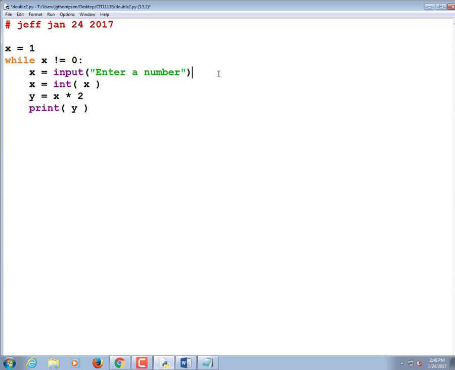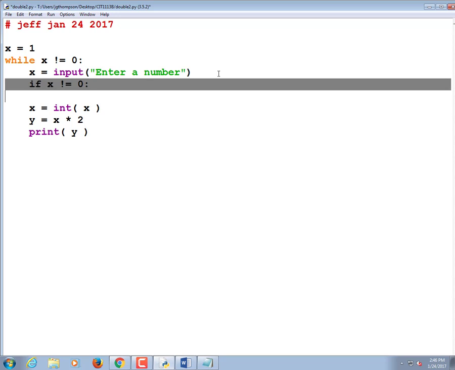Okay, so then we ask them to enter a number. So after the input statement, still tabbed over, I'm going to do this. If x not equal to 0, colon. And then I'm going to push those two lines over one level of indentation. Nope, nope, nope, that's not good logic. This needed to be in a different place.